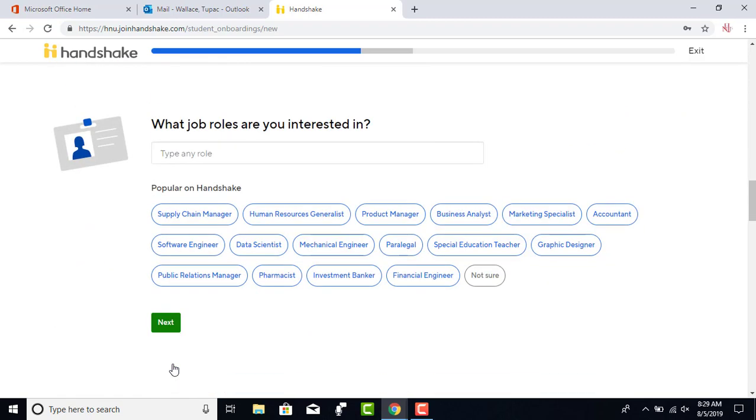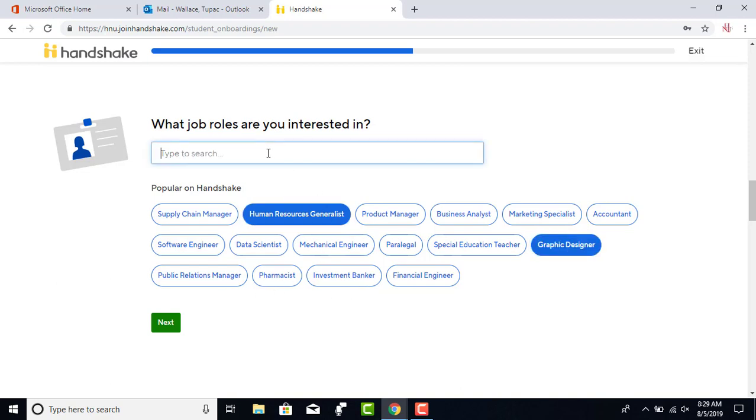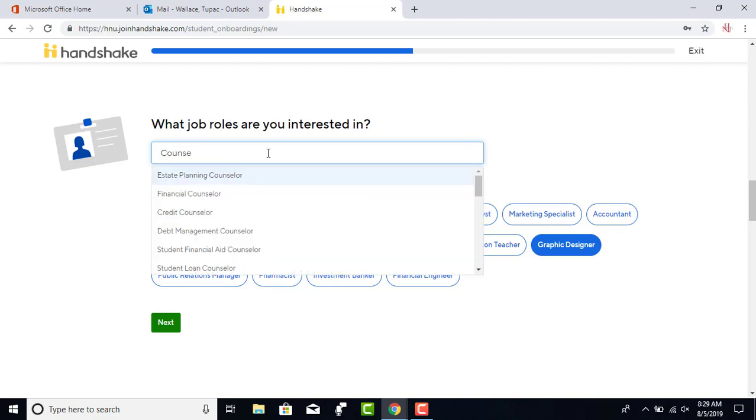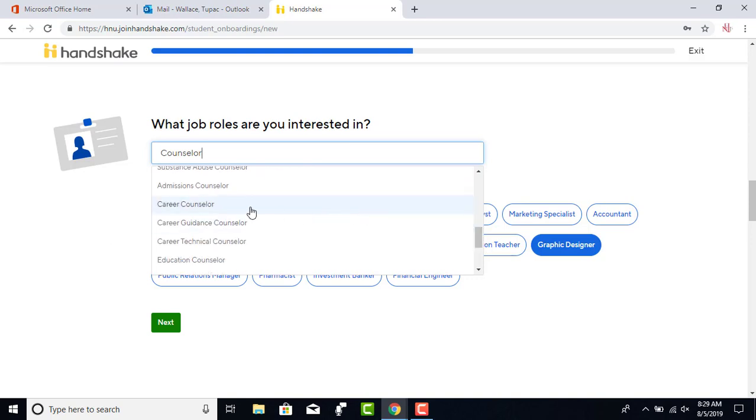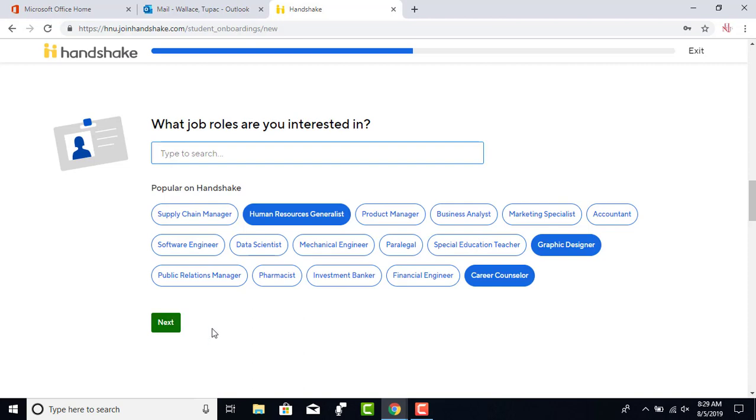Then you'll hit next, and then what job roles are you interested in? So maybe we're looking for some HR work, maybe some graphic design possibly. And then you can type things in here as well. If you were looking for something, let's say I was looking to be a counselor, you can just go through the different things on here. There's a bunch of different jobs that you can look through. So let's just click career counselor. And then that's there. Again, you can get as in depth as you want with this. So then we'll hit next.